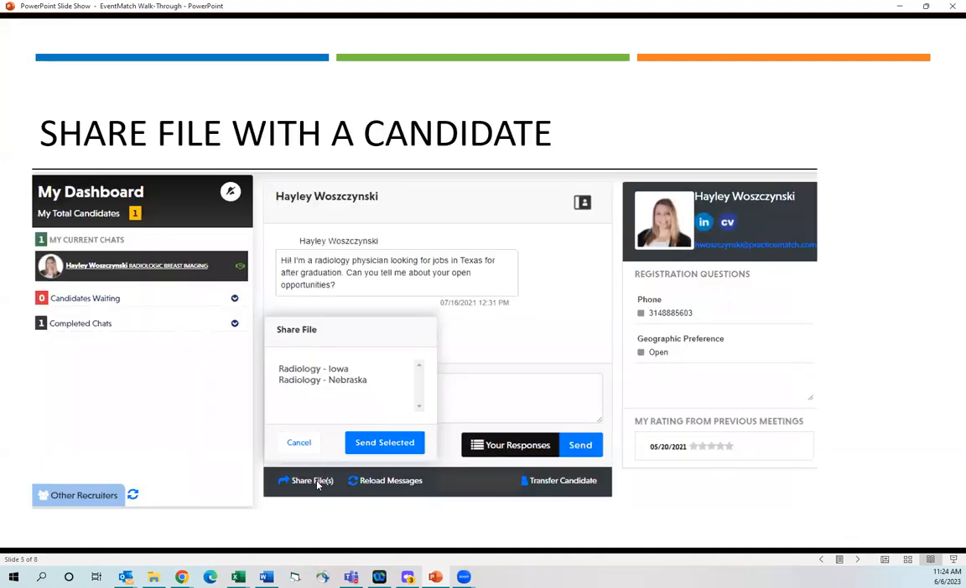To send any of the files that you or one of the other recruiters within your booth uploaded prior to the fair, you'll just hit share files right here. Select the file you would like to send, hit send selected, and then it'll automatically send to that candidate so they can download and preview it.